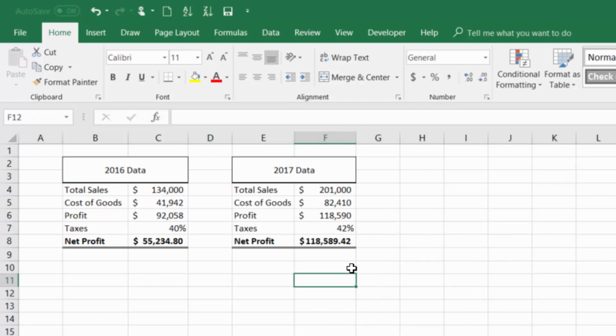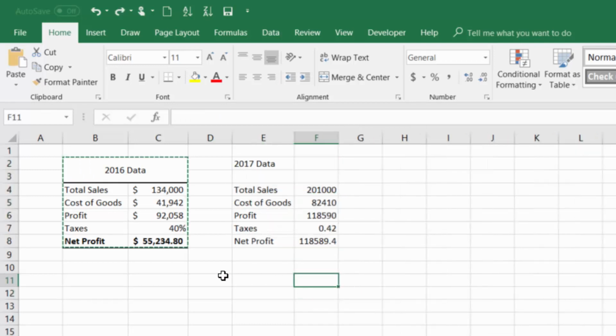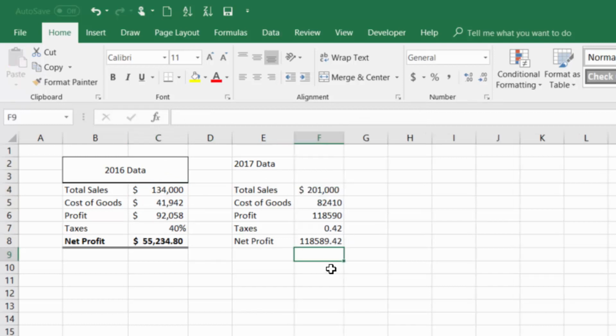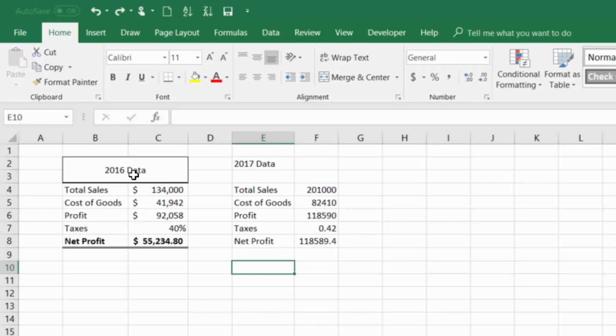If I undo that for one second, that formatting, I can use the format painter as a one-off tool, say one cell to one cell. If I go like that, click the format painter, then apply it to that, it will work just the same. But in this case, I have two sets of data that are the same size, so it's very convenient.